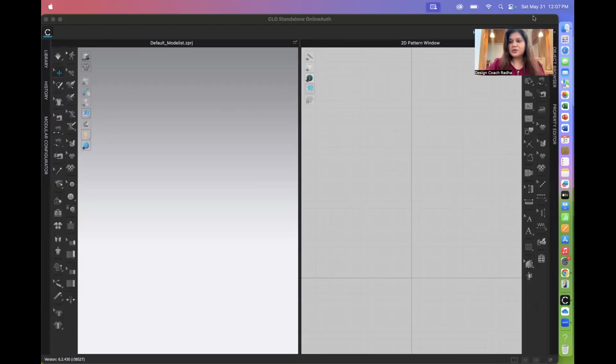All right? So the first thing is just look at what I am doing. Okay? And keep your cameras on so that it's better for me to interact with you guys. So this is how the interface is. When you open the 3D Cloth software, you will get this kind of interface.